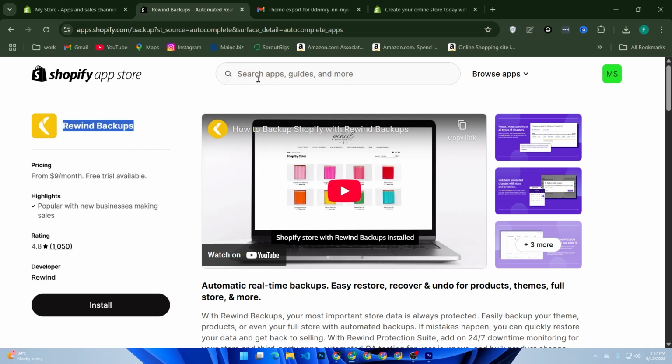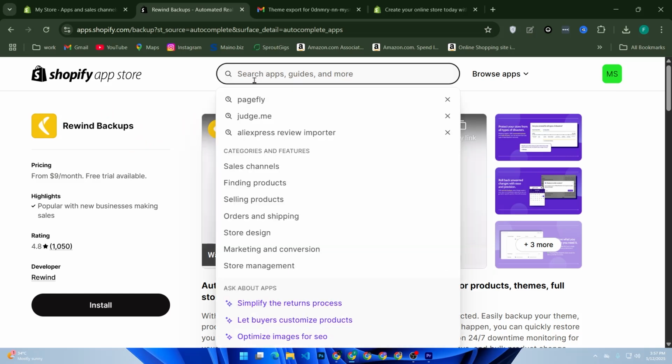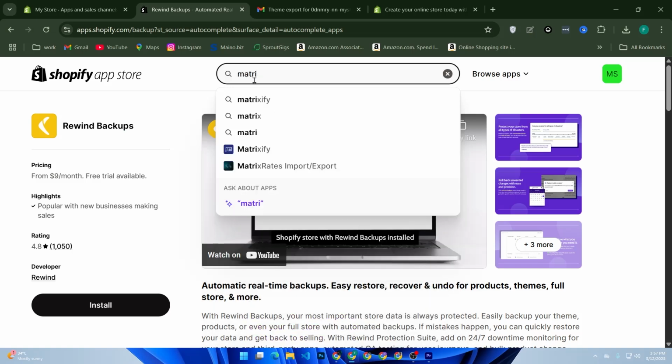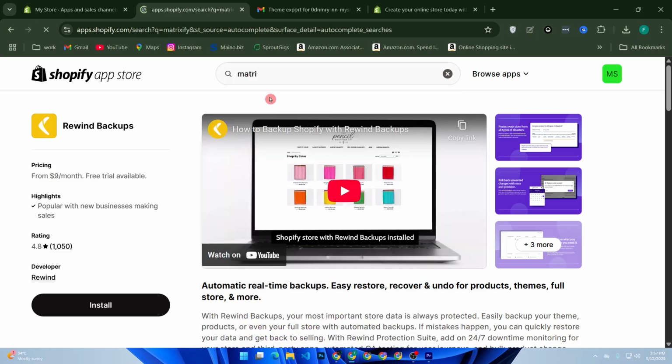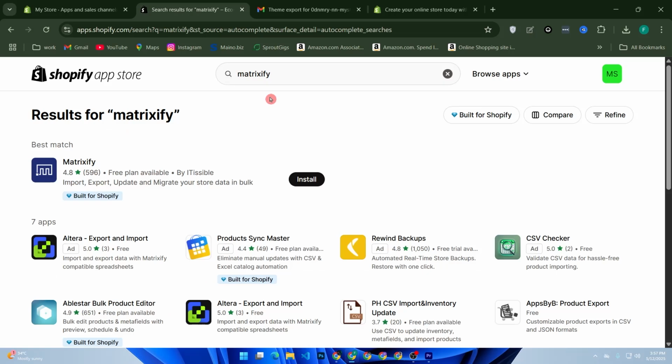Then Matrixify. Install it for advanced import and export of data. Duplicator to migrate store content with fewer clicks. These tools save time and reduce errors if you are cloning a large store.